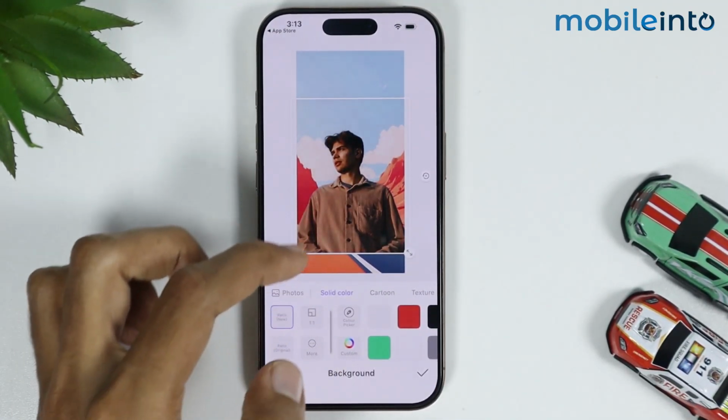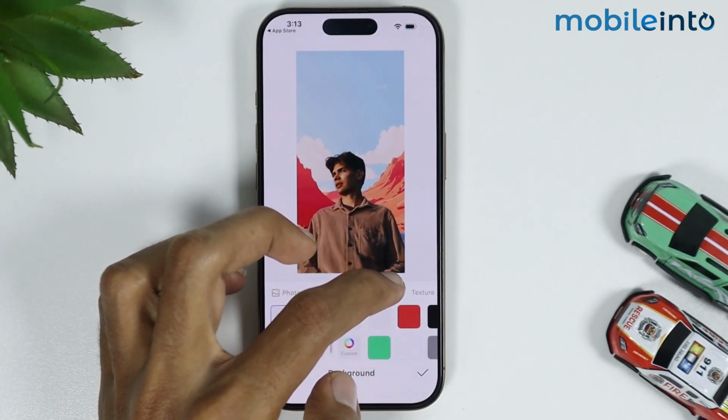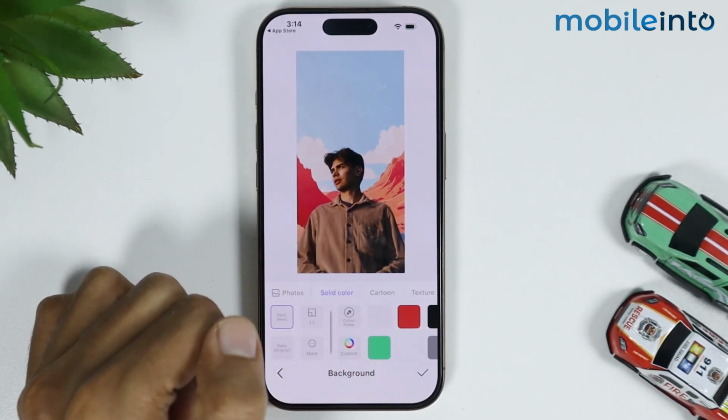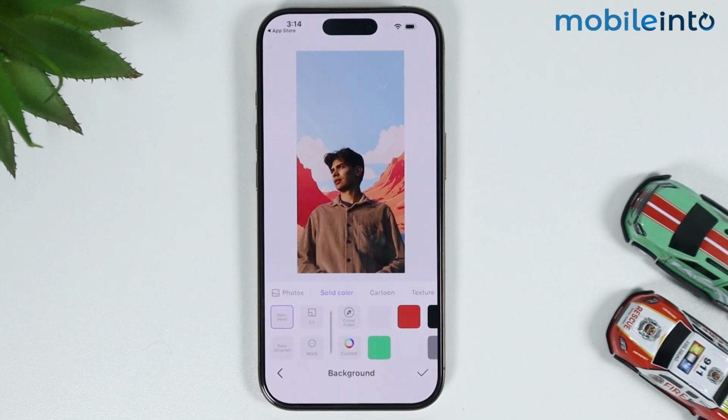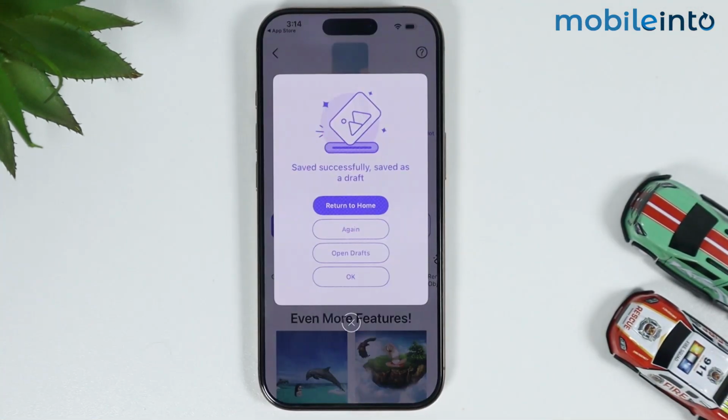Now from here, just select your subject and move it around, and you can increase or decrease the size of the subject to make sure that it fits the frame. And once you're done editing your photo, just tap on done and select save. Now just tap on save.